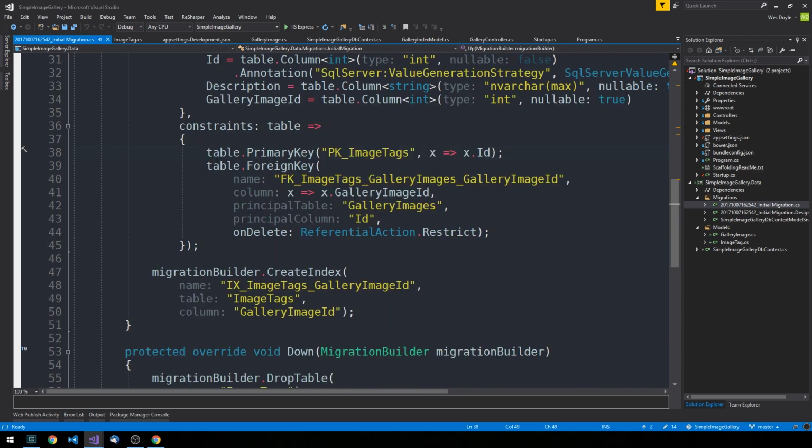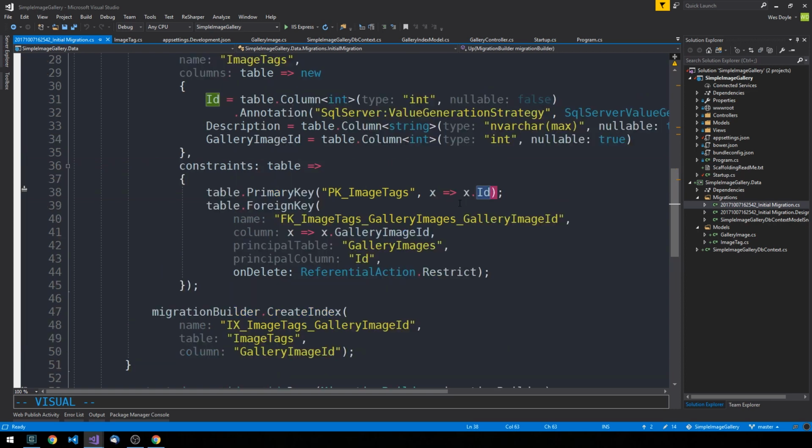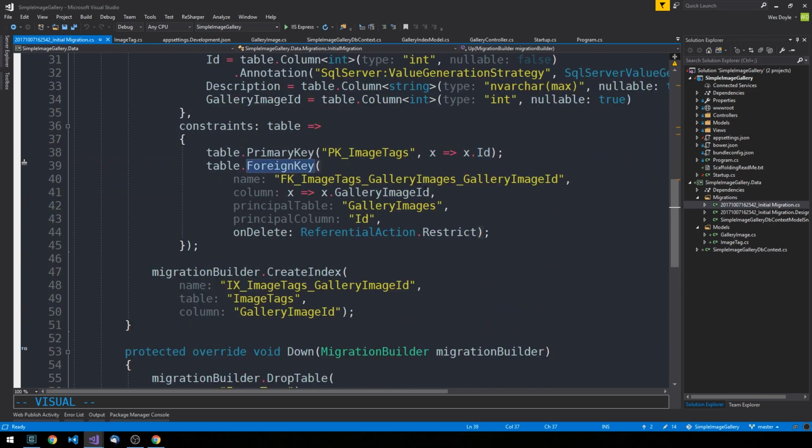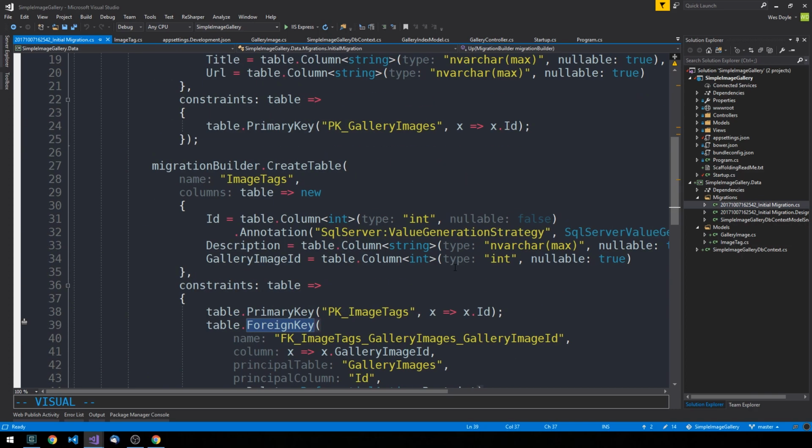And you can also see that it is setting the primary keys that are getting mapped to the ID property on each of our objects, and also this foreign key relationship is getting created that is linking our gallery images over to the image tags. So that looks pretty good.